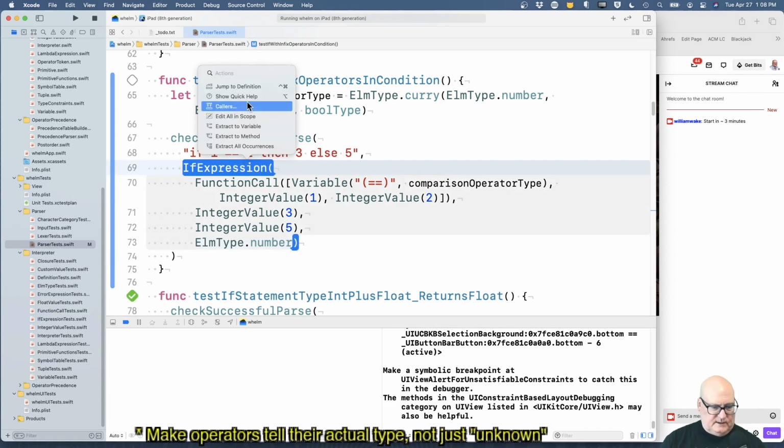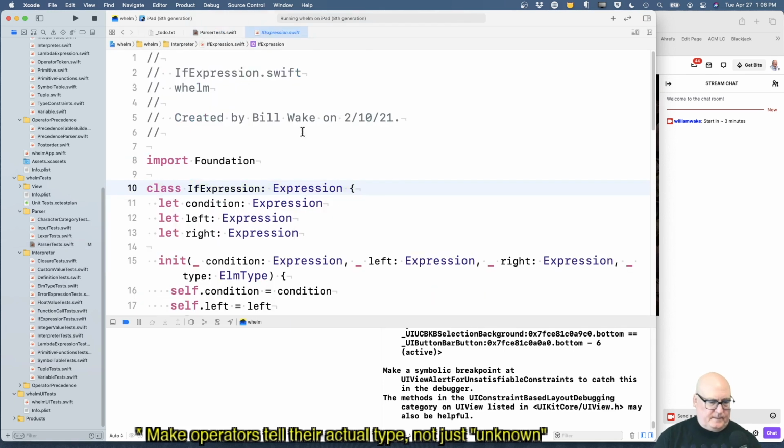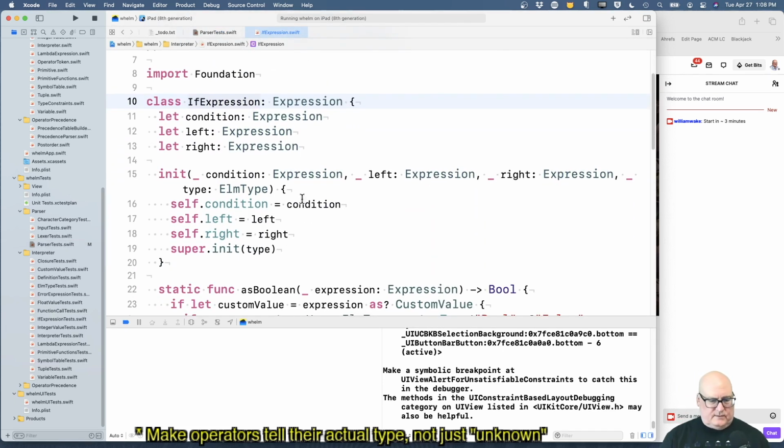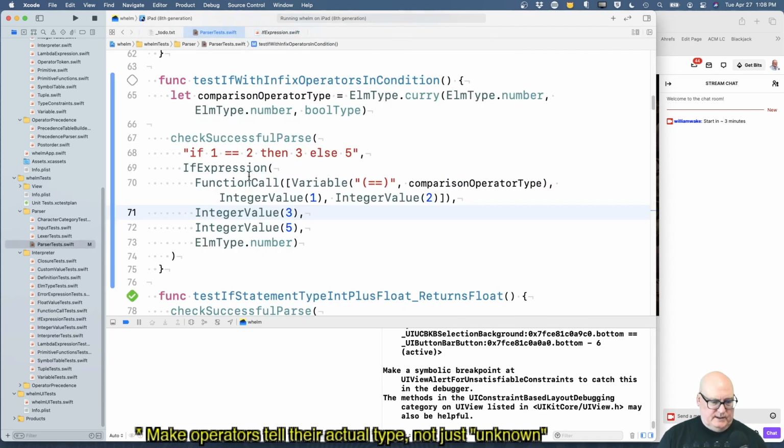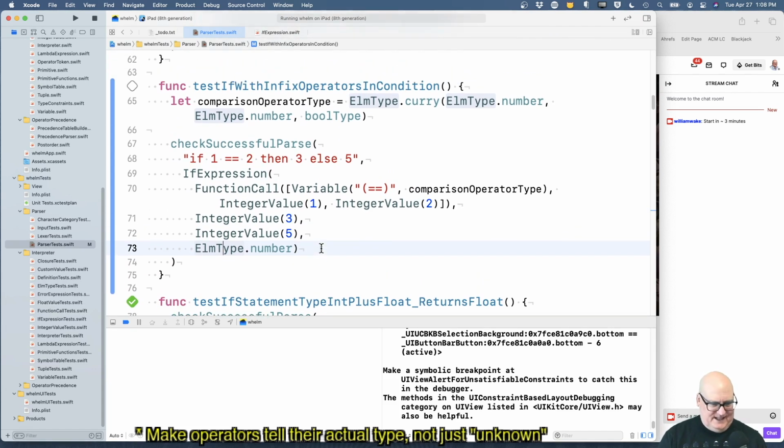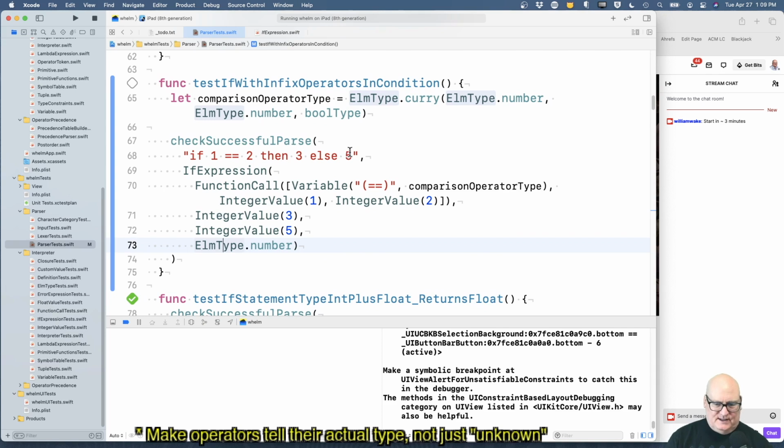Let's double check this thing. Condition left, right, and type. Okay, that's what we had. Condition left, right, and type. And the type is the result type, which is the union of these two, or the type union, or however you want to look at that. The enclosing type based on conversion rule, numeric conversion rules, that thing. Okay, that looks okay. So we'll set up this comparison type.